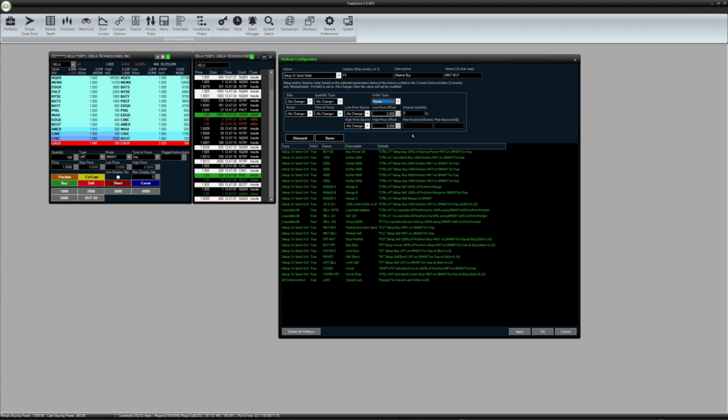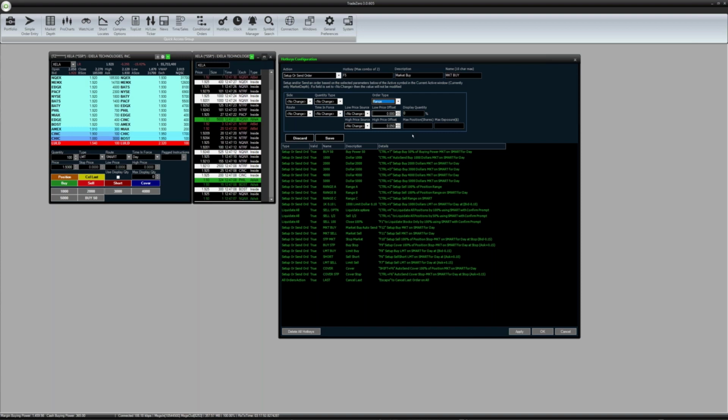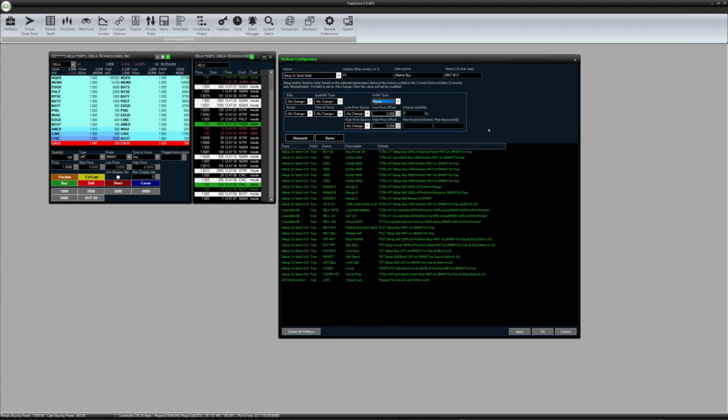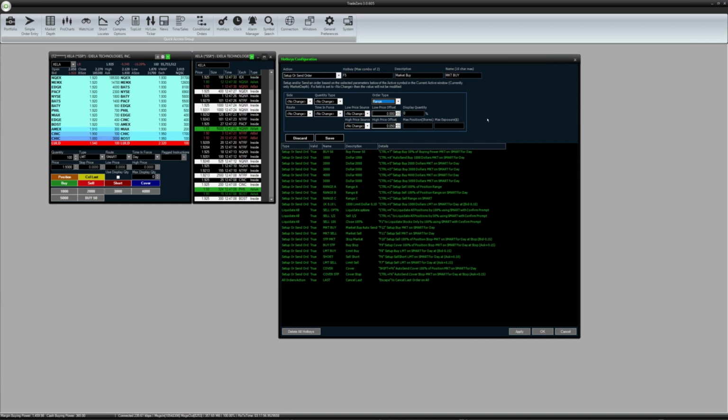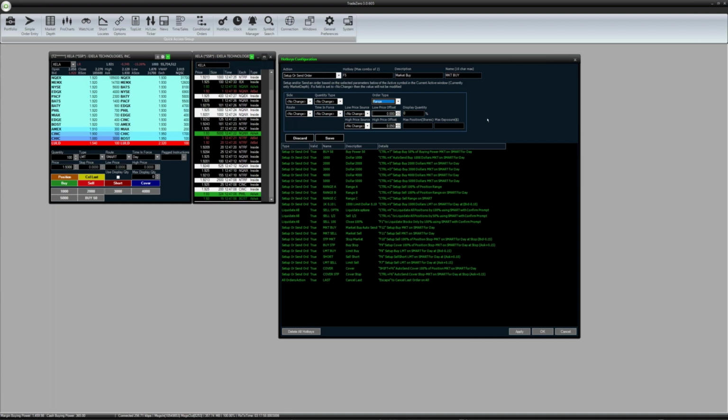So any questions on this? I know we can talk about this for a while, but I want to give you guys a chance to ask questions. That's pretty much a basic breakdown of the hotkeys.